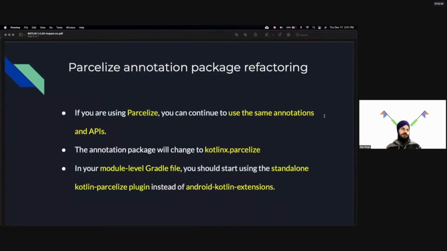The second major change is the package refactoring of the Parcelize annotations. Before, it was available through the Kotlin Android extensions plugin. As the Kotlin team decided to deprecate that plugin, or the synthetic support, from this version, they refactored the Parcelize annotations to a new package called kotlin-parcelize. If you are already using the Parcelize annotations, this change is only to fix the imports and replace the old plugin with the new one, which you do in your module-level Gradle files. You should start using the standalone Kotlin Parcelize plugin instead of the old one, which is Kotlin Android Extensions. So these are the two major changes in version 1.4.20.